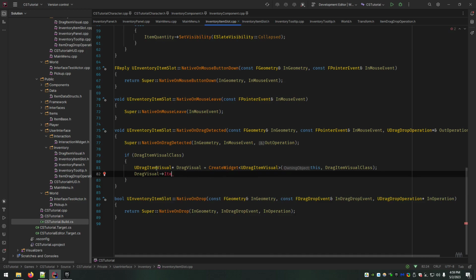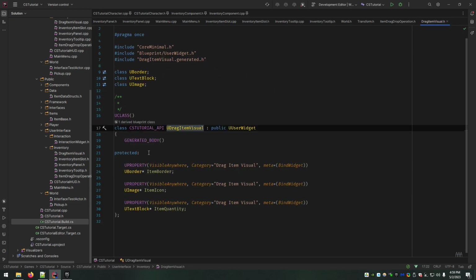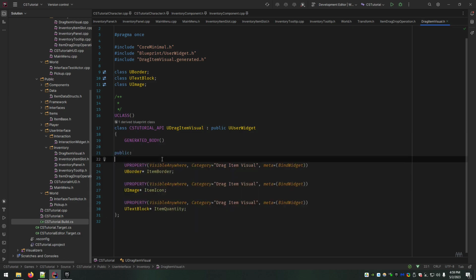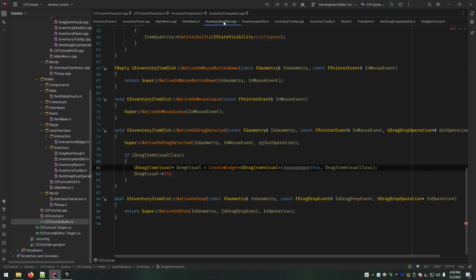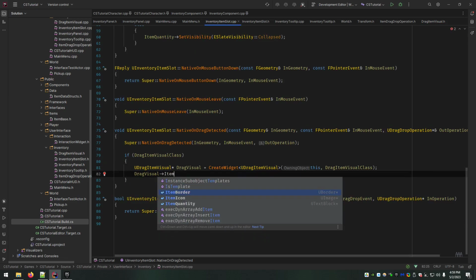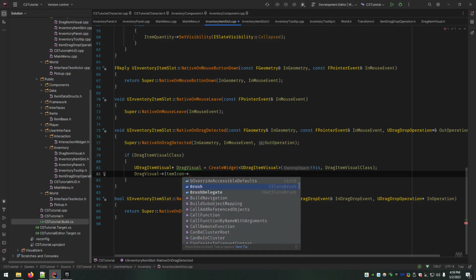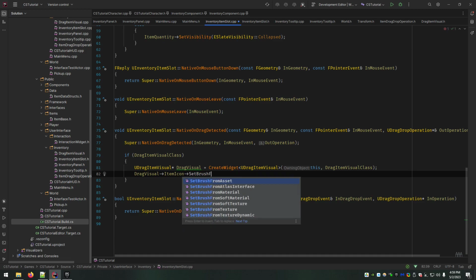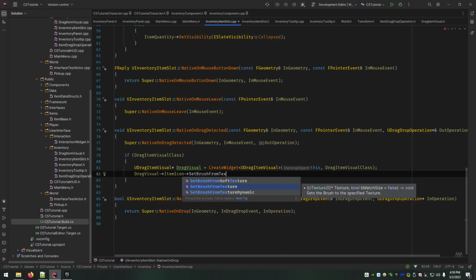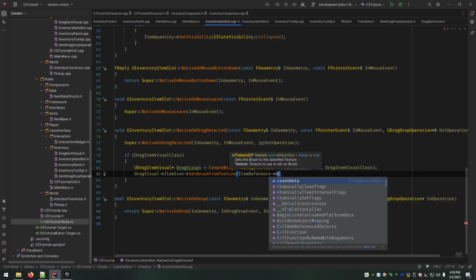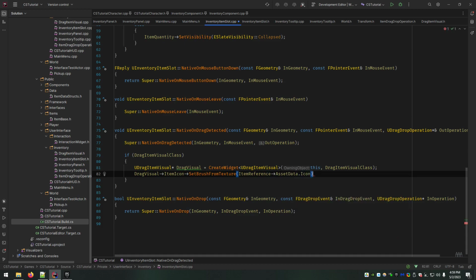I think I might have done the same thing where I didn't. Yep, everything's protected here. These need to be public because they're going to be set from the other class. So where was I? Item slot. So now item icon, we're going to call set brush from texture. And what you're getting for that is your item reference that the item slot has, asset data, icon.